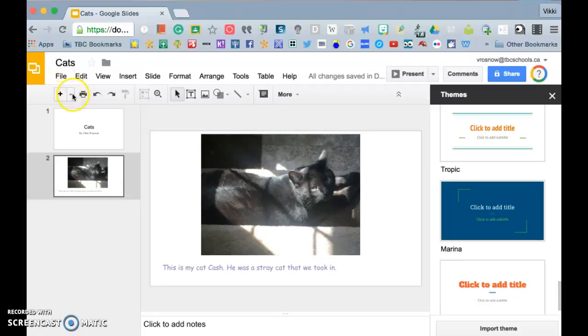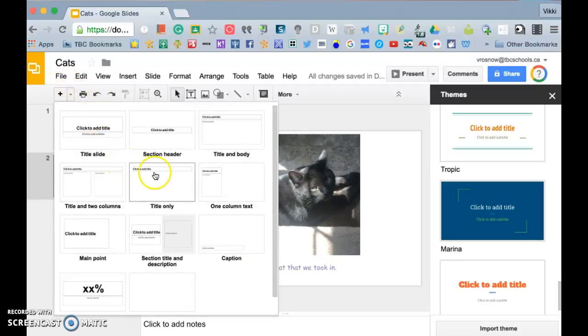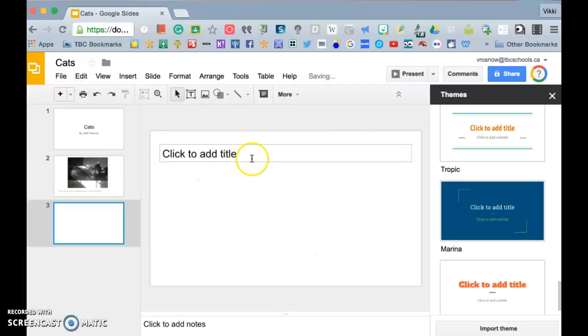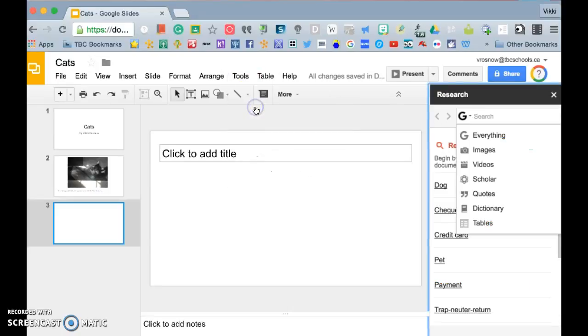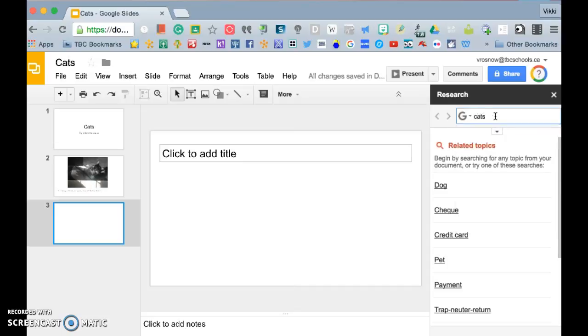Okay, so again, I'm going to add another slide. Now this time I'm going to do just the title only. Now this time I want to add a video. Now I don't have a video of my cat, so what I'm going to do is look online for a video. There's a nice little tool in here under Tools, and it's called Research. So now if you go to Research, you can search for anything on the internet here. So I want to search for cats.